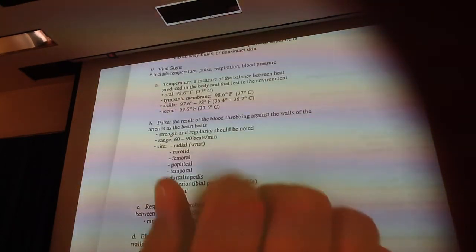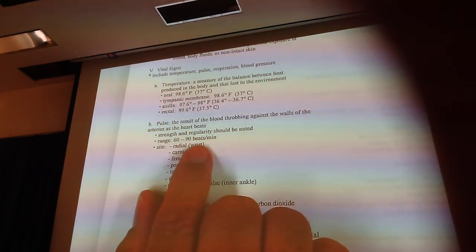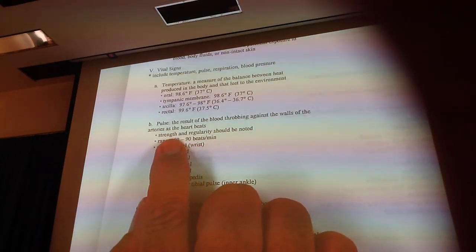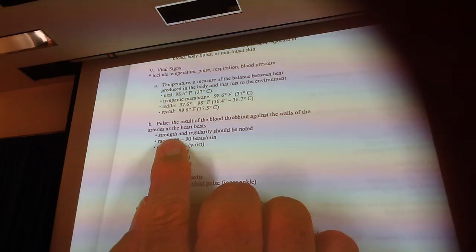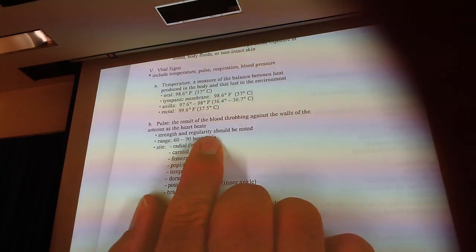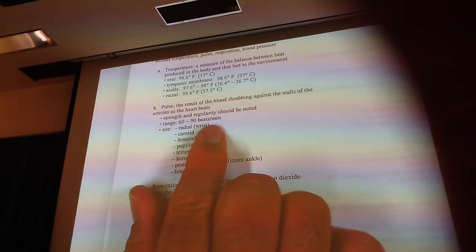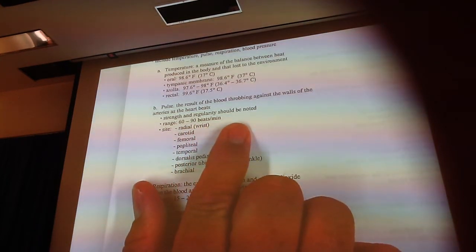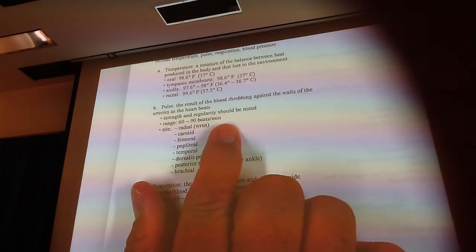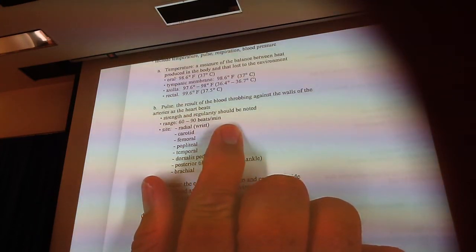Moving on down here, okay, the pulse. You should know where to take pulses. And it says here the strength: is it a really bounding pulse, or a weak, thready pulse? And the regularity: is it a regular pulse, or is there arrhythmia? Normal for adults is 60 to 90 beats per minute. Children is 100, and infants is about 110 to 140. In fact, when an infant's pulse goes below 100, they start getting ready for CPR.